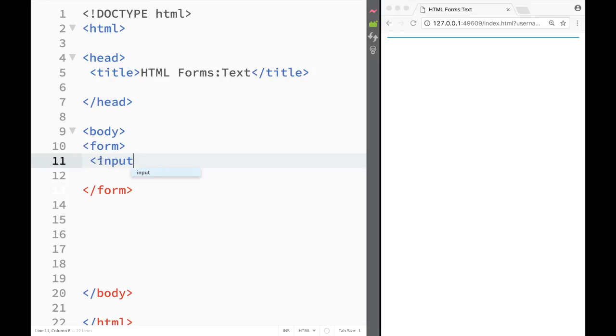So I write over here input, and then over here I would type the attribute type. And you can see what options I'm given by the brackets, right? That you can see that it's quite a lot. So we're going to start with the first one, which is text. And the input is actually a self-closing element, so we'll just put a slash over here. And now we have a form over here.